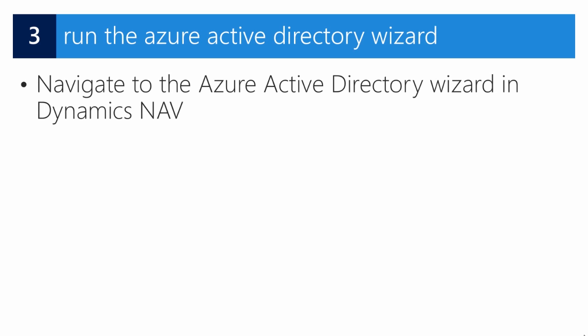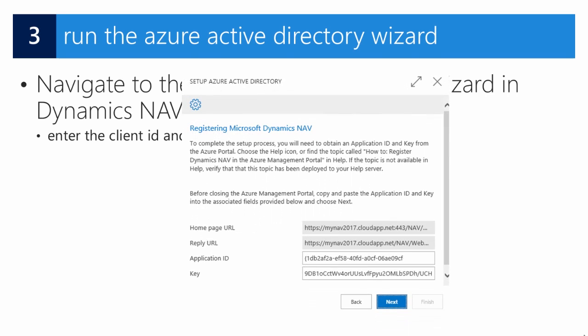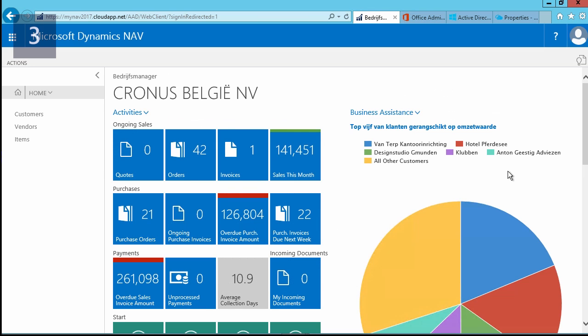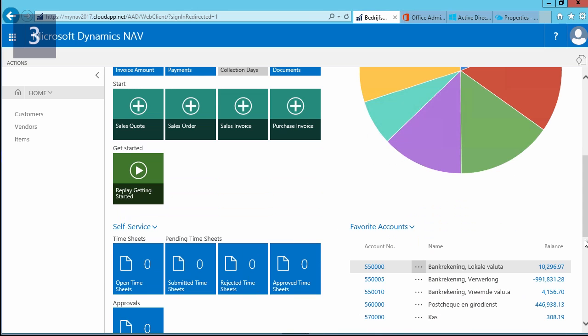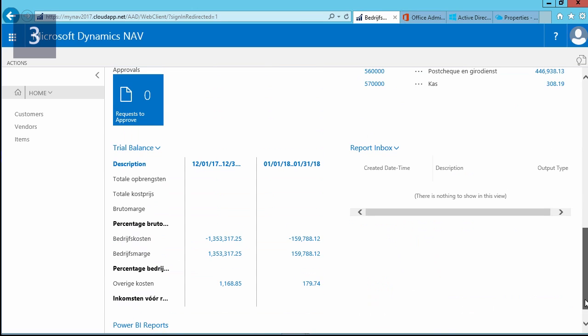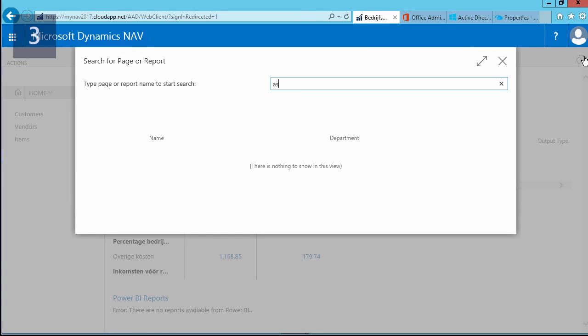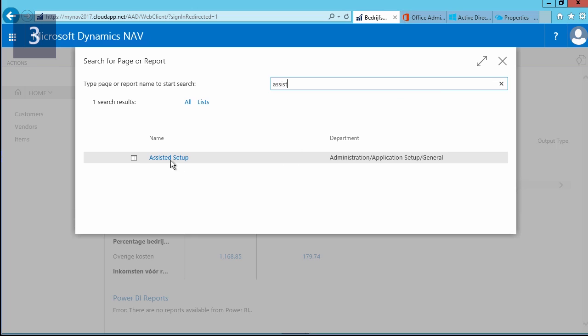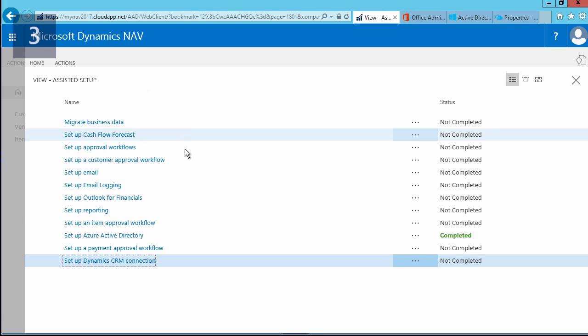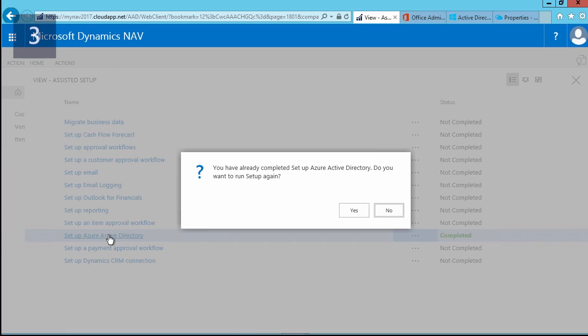In the application, you navigate to the Azure Active Directory wizard in Dynamics NAV. It opens, and in the window we need to enter the ID and the application ID which we copied before. Let me demonstrate. In the application, there are two ways to get started to launch the wizard. One way is to go to our role center and then select Power BI reports. The other way is to go to the assisted setup using the search functionality of the application. In the assisted setup, you select Setup Azure Active Directory.